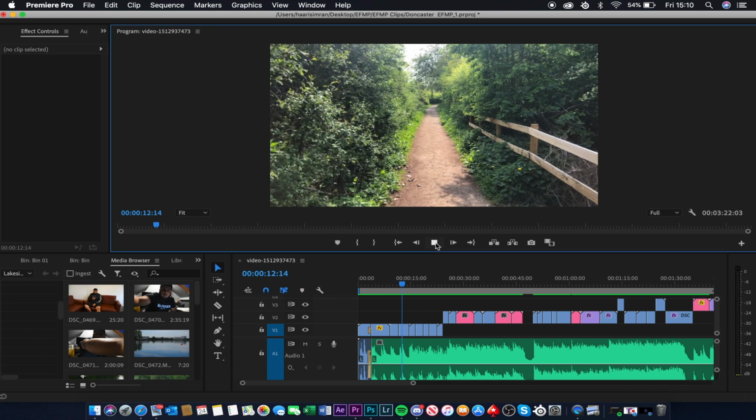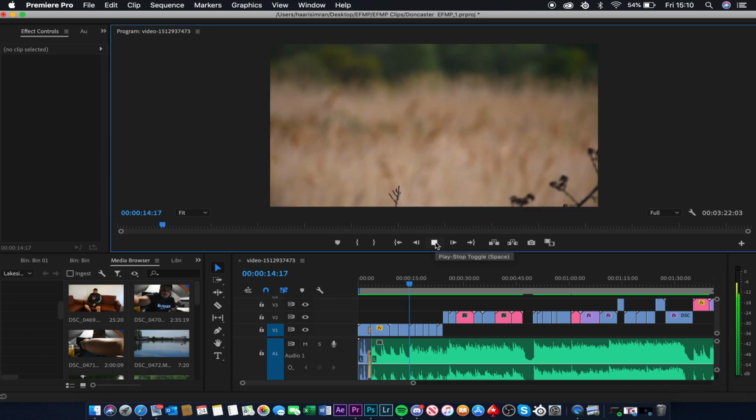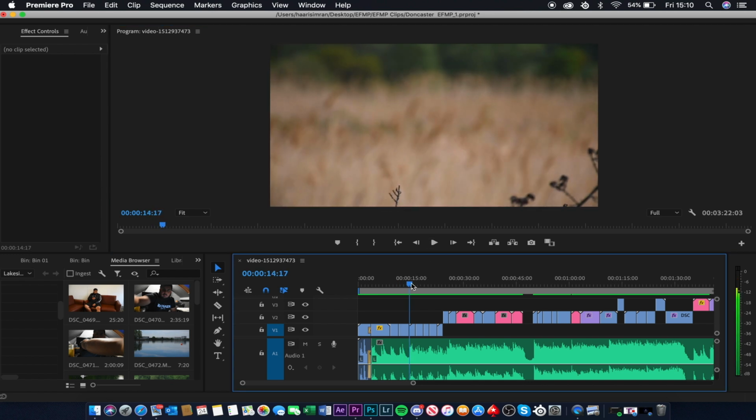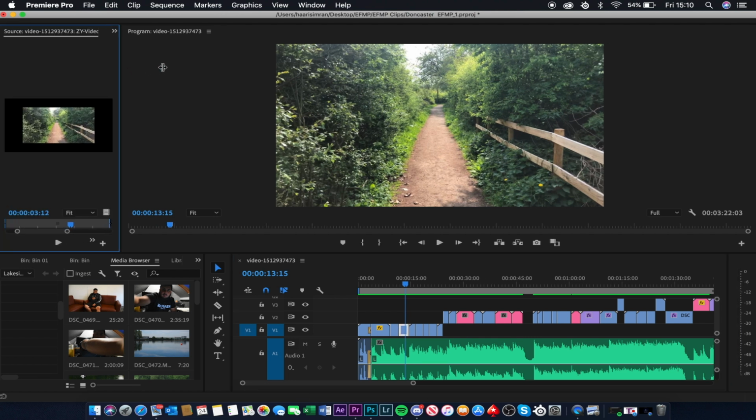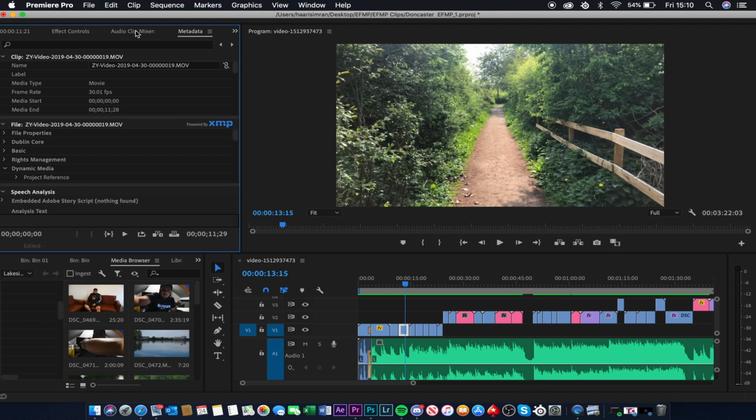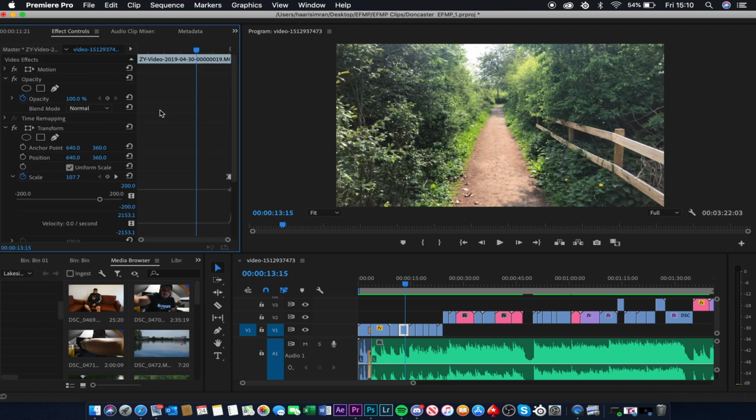So you see here is a zoom effect. I'll just show you how I did that. If I go into effects controls, as you can see there, I have two keyframes right there.